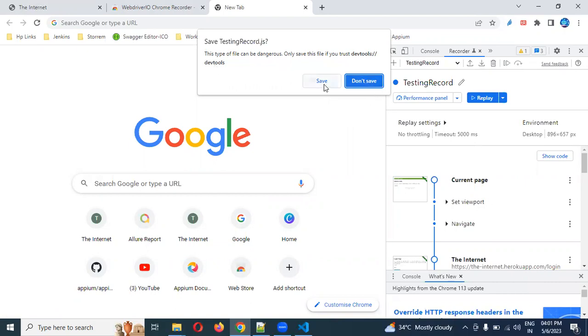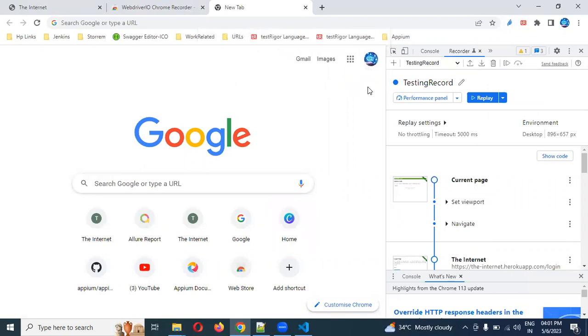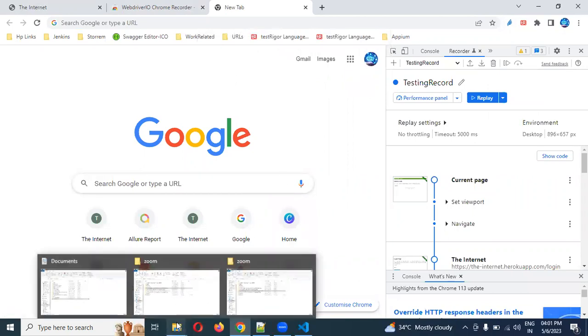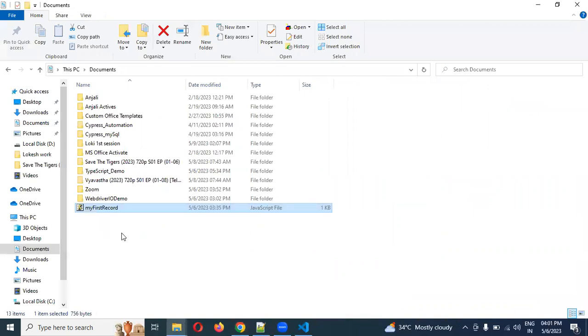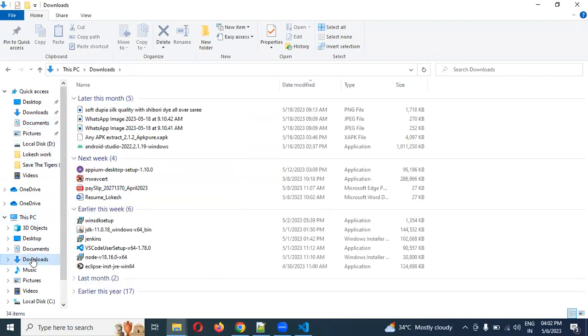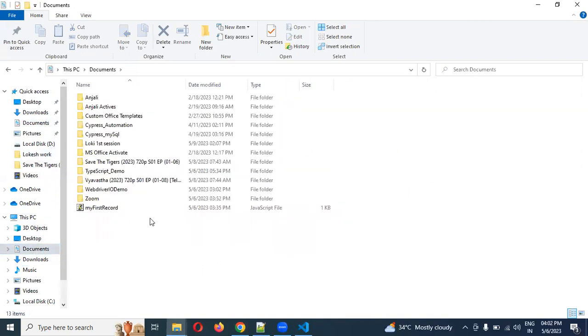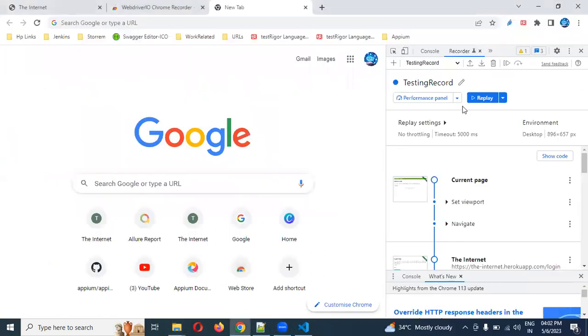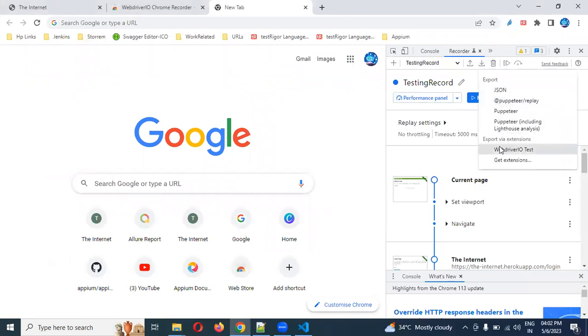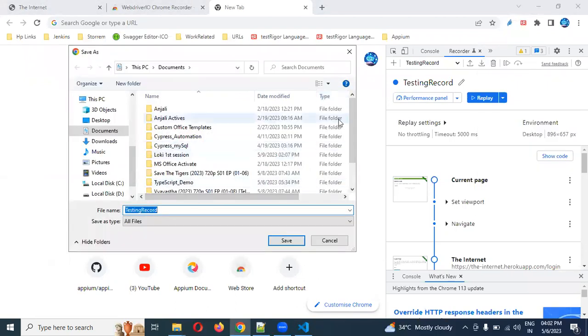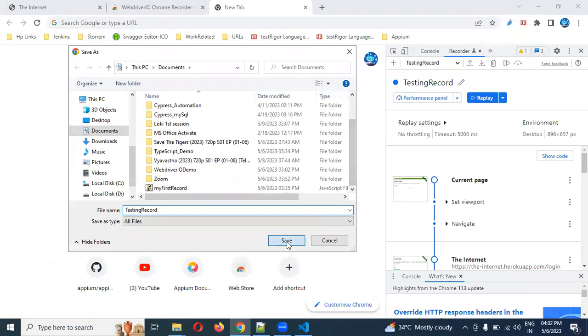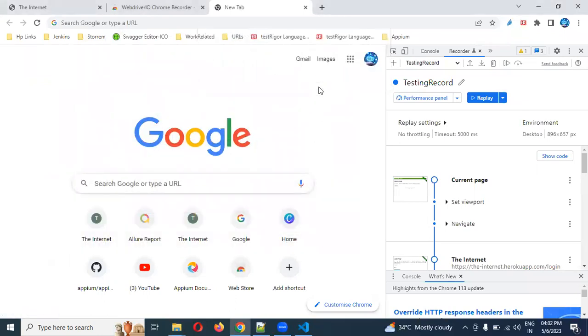I saved it there, and this type of file is only for saving from DevTools. You can also choose not to save, no issue. I'm using don't save. And I'm going to my location. Oh, the file is not given. Oh, sorry. Click export and document location test recorder, and save. Save, not don't save, save it.